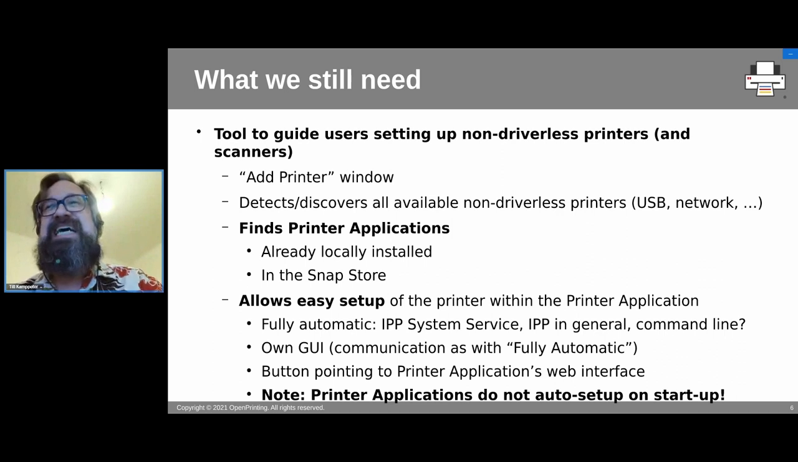Because yes. The printer application, if you connect a printer to a printer application, either you do it in the web interface of it, perhaps you have already tried my printer applications, I hope so. Sorry, still I didn't have time. Sorry.